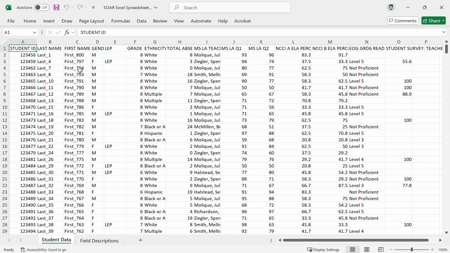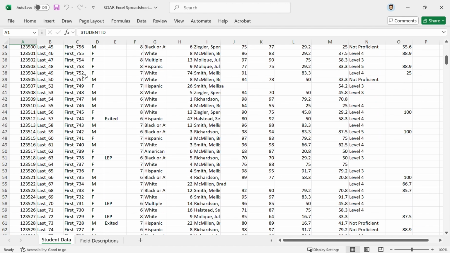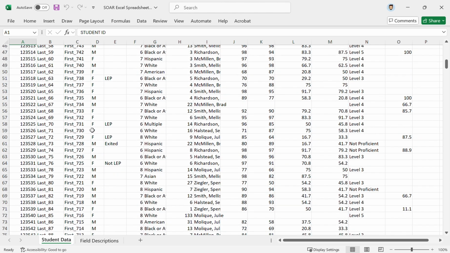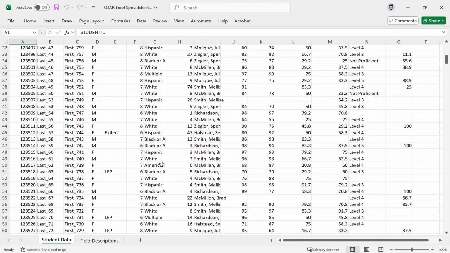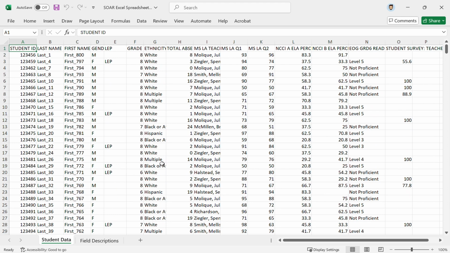SOAR is a good example of a data set that might be helpful to apply pivot tables to. Because what you have here is all these fictitious students with fake teachers. You have all this data here, which is great on the individual level, but you might want to zoom out and say, okay, what does this look like on the student group level or on the teacher level? And that's where a pivot table comes in.